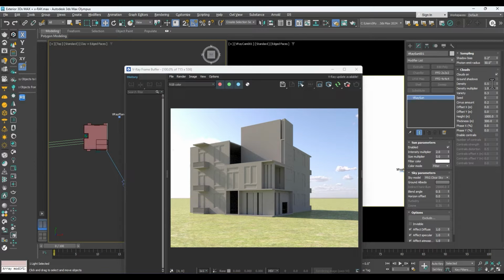Here, lower this density and variety. Decrease the density a bit.